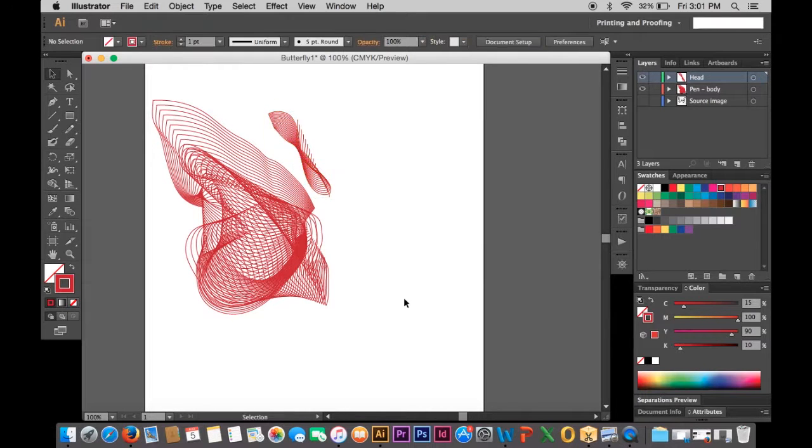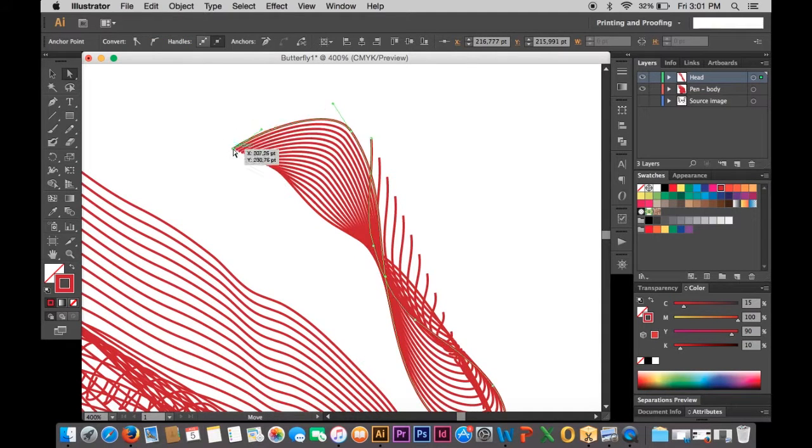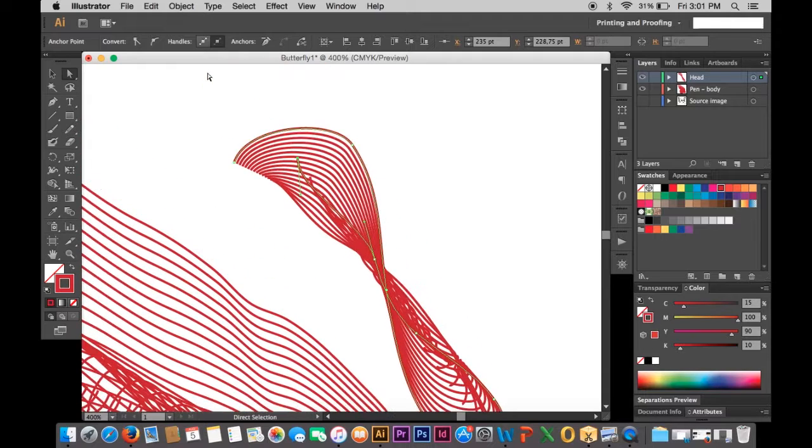Move it down. Direct Selection tool. I'm going to zoom in nice and close, and then I'm going to just play with it some more. Make it look a little more like an antenna. Play with the handle, make it round. Double click on it, just bring it in. You know, you just keep playing until you're happy with it.